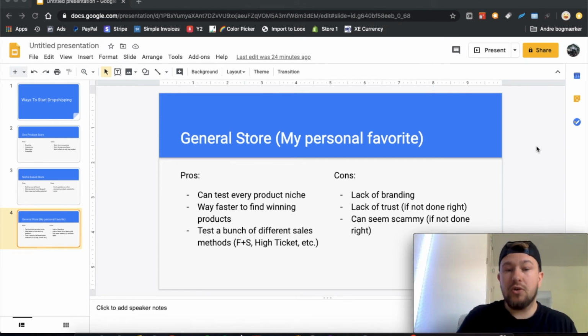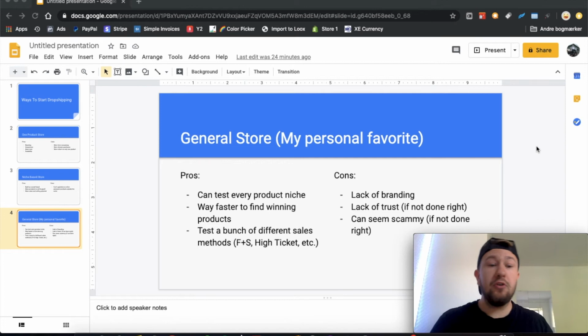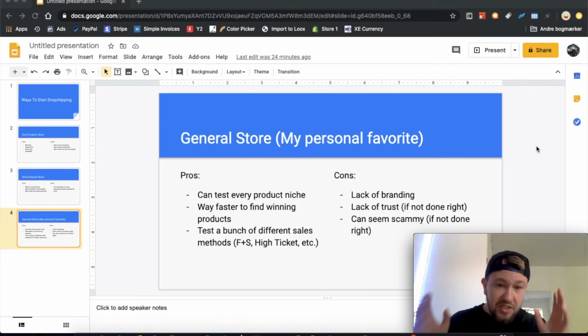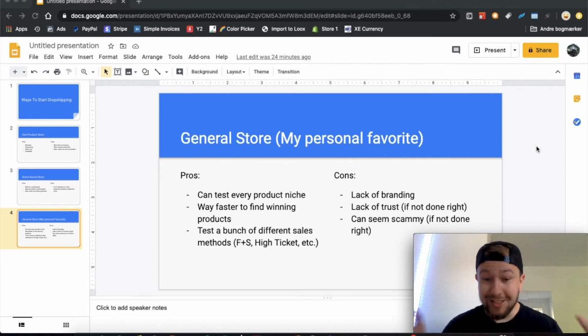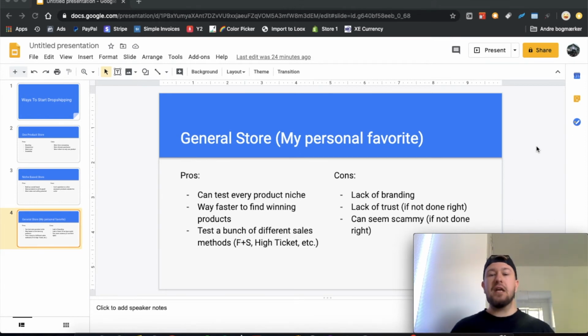Now with niche-based stores, this relies more on that. You can test a lot of different products within the same niche. But especially when it comes to general stores, you can test a shitload of different sales methods, because you can sell all kinds of products in all shapes and sizes. So that's what I like to test around and play around with. So the biggest pro I can say when it comes to a general store is utilizing it, right?